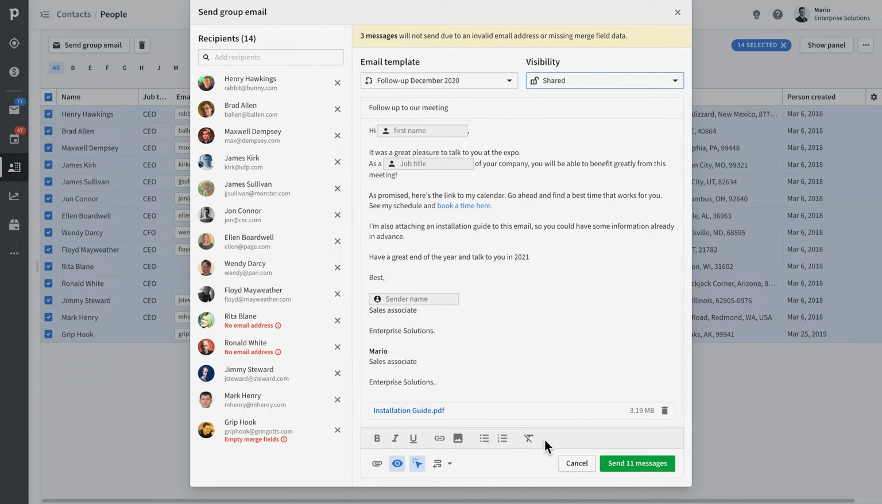In the contact list here, Pipedrive will also notify you if there's some missing information. For example, if your template uses merge tags to pre-populate the name of a contact's organization, but one of these contacts happens to not be affiliated with any organization, we'll let you know. Or in some cases, you may be missing an email address for a contact, for example.